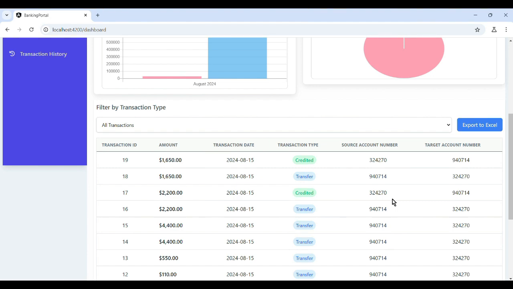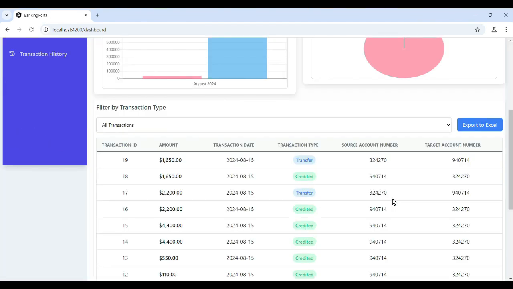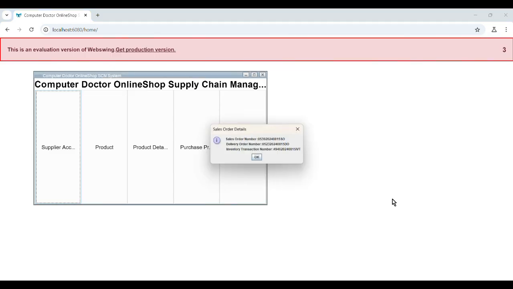So the scenario execution has begun. Initial transaction ID of the computer manufacturer and computer doctor are retrieved. Now the automation test script would log in into computer doctor's purchase order management system. Here, sales order would be created. These are the details of the sales order. It would be retrieved and this would be retrieved.